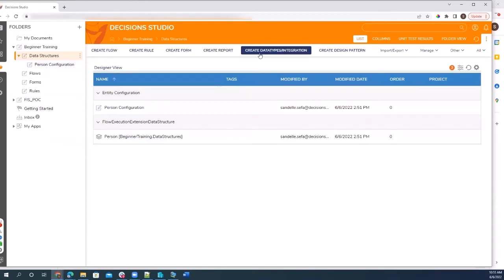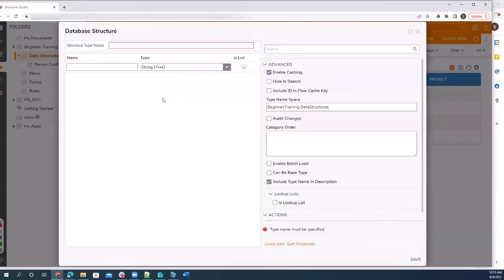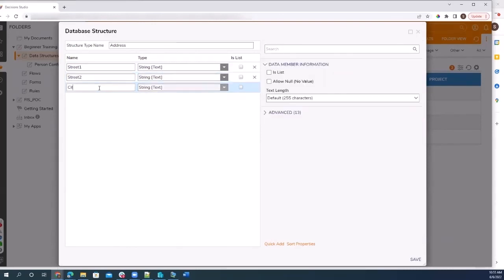That's just one type of data structure. I can also create a database structure, because I want to show you the list of CRUD actions that would be created with a database structure and how it differs from the flow execution extension. So here I have address. I'm going to have street 1, street 2, the city, the state, and the zip code, all strings.